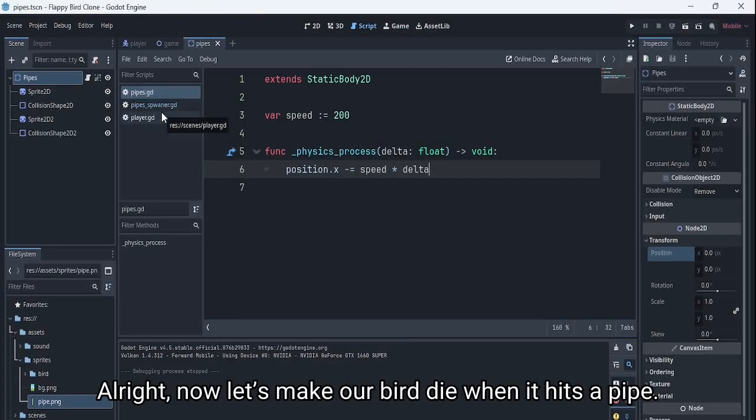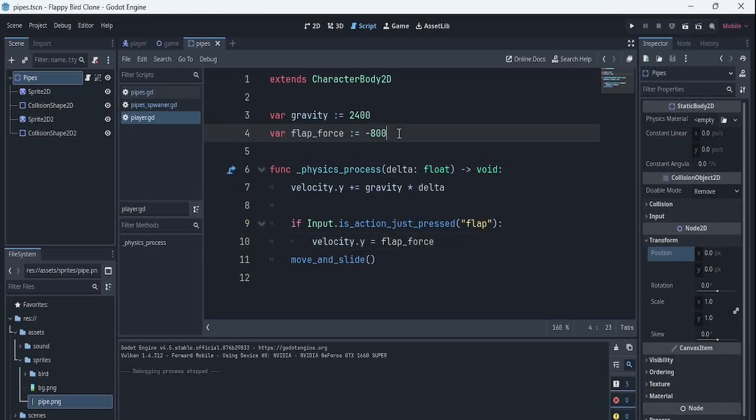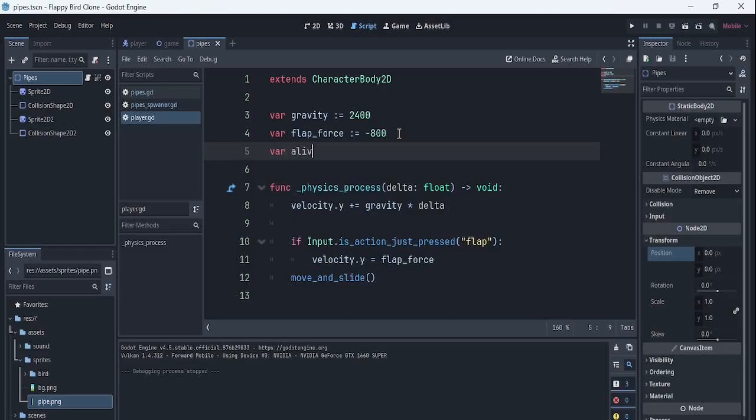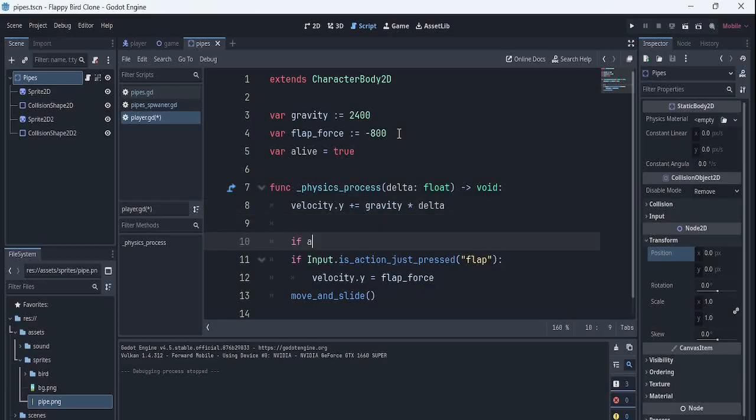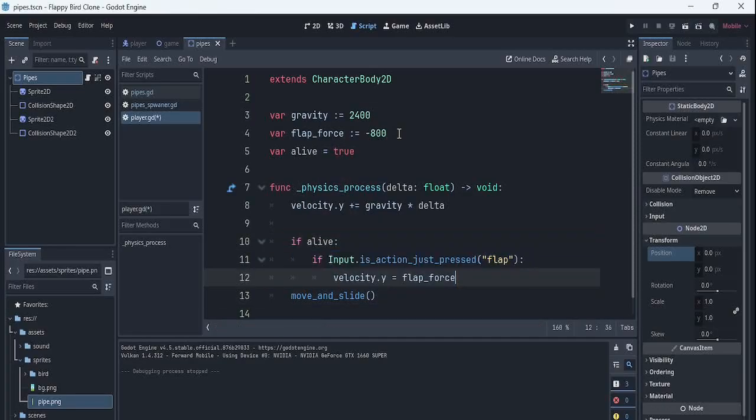Alright, now let's make our bird die when it hits a pipe. Open the player script and start by adding a new variable, var alive = true. Then in the process function, wrap all the flap input code inside an if alive. So the player can only flap while alive.